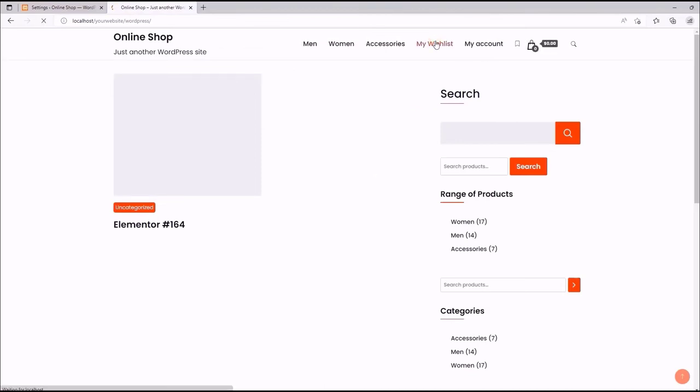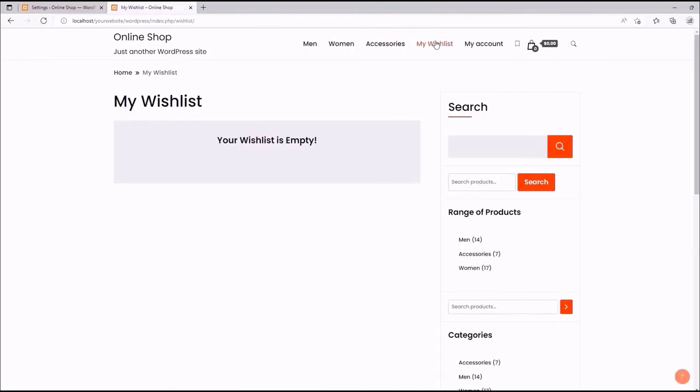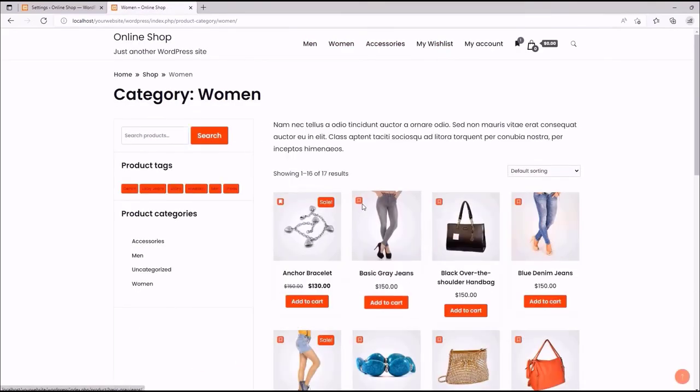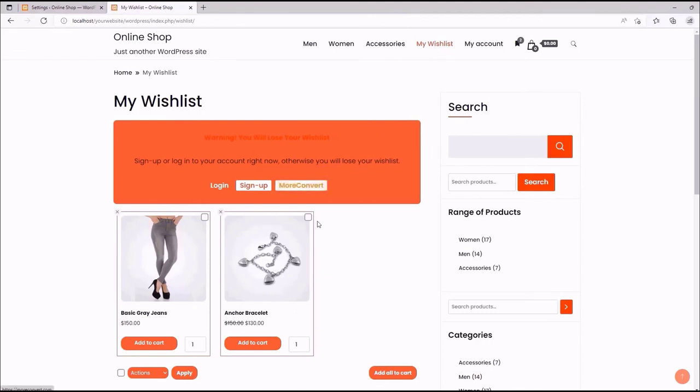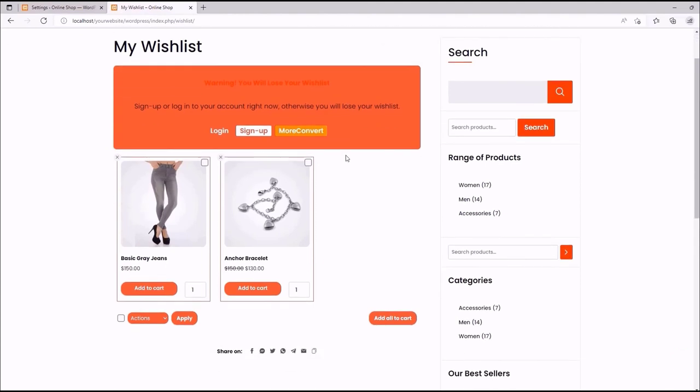So let's go to the wish list, and my wish list is empty, so let me add some products to the wish list. We can see the warning appears, but it's a total mess. I mean, the background color fades the first sentence, and also the login button has the same background, and the total display is completely unacceptable.